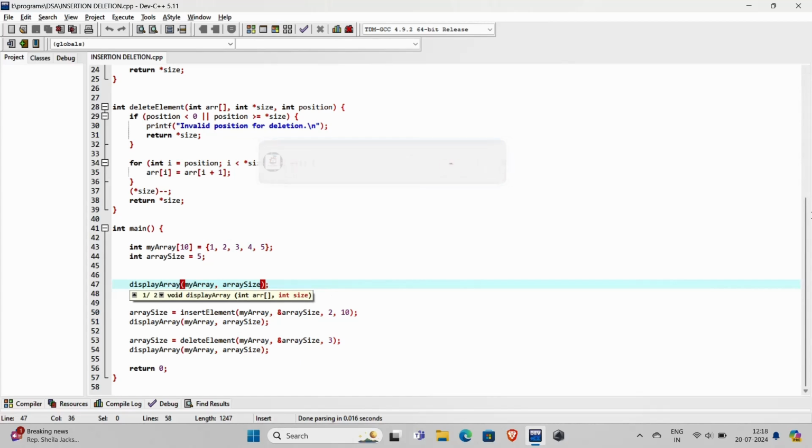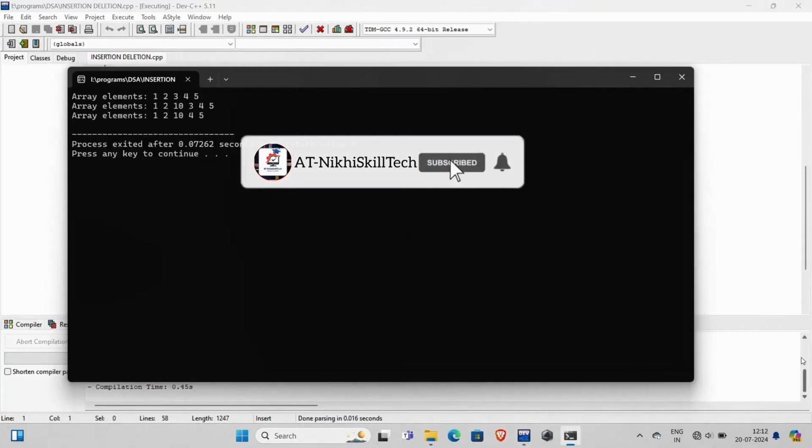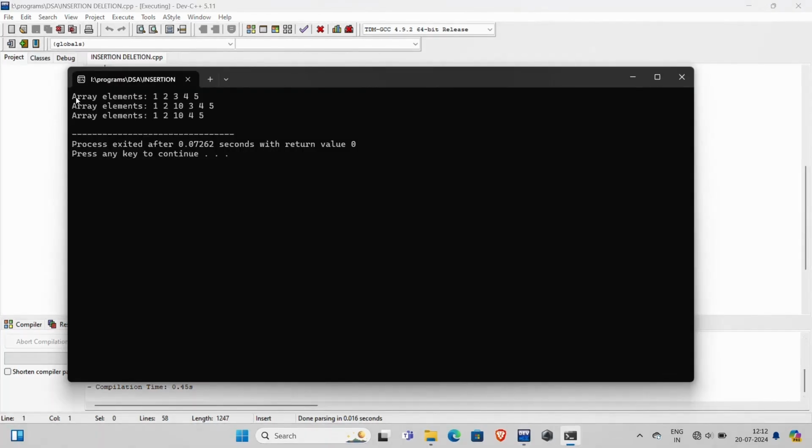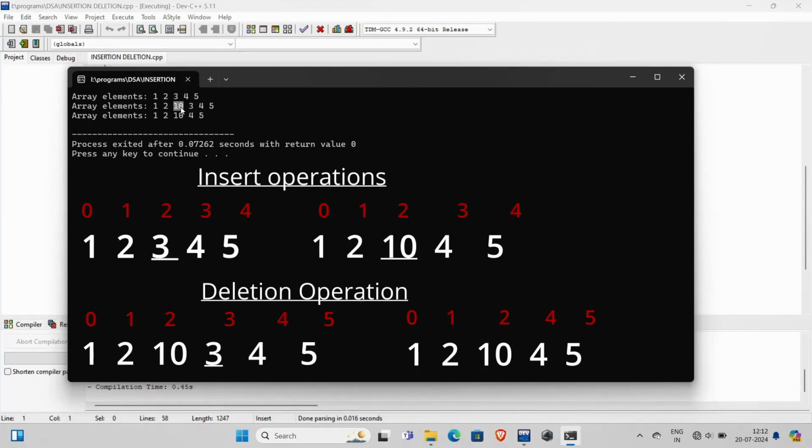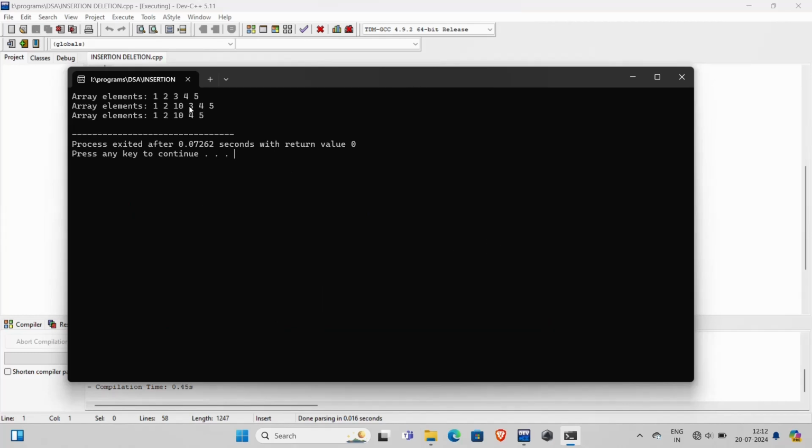Now let us compile and run our program. Here we go. This is the output window. It displays the array elements. We have only 5 numbers because we initialized the array size as 5. Now this second statement represents that we have inserted element 10 at position 2, among these 5 elements. The third statement represents that we have deleted the element at position 3, which was the number 3 again. So finally, we display our array.